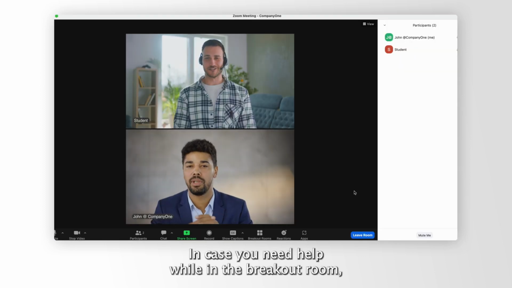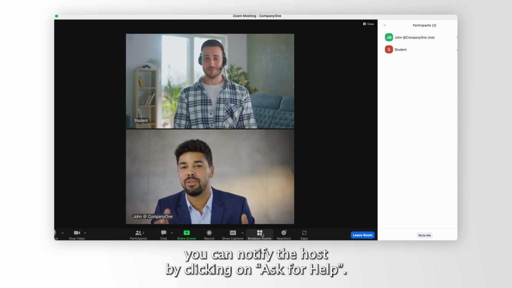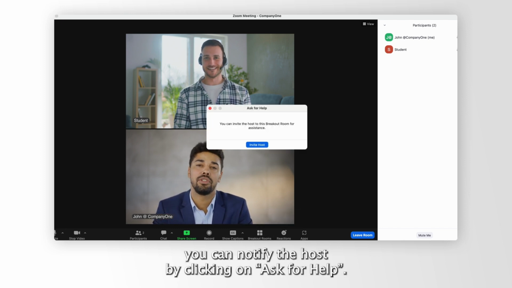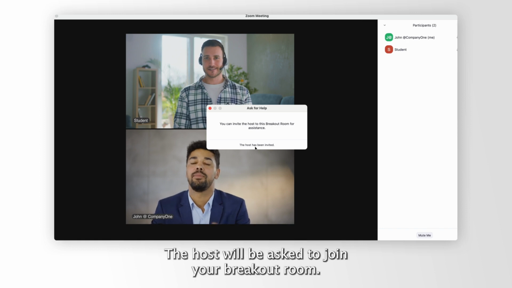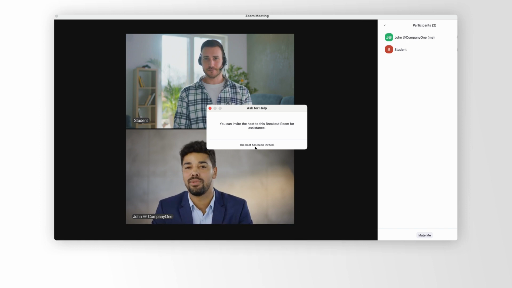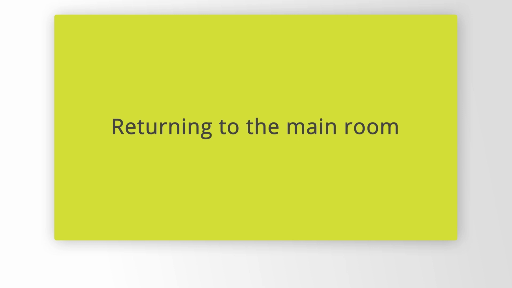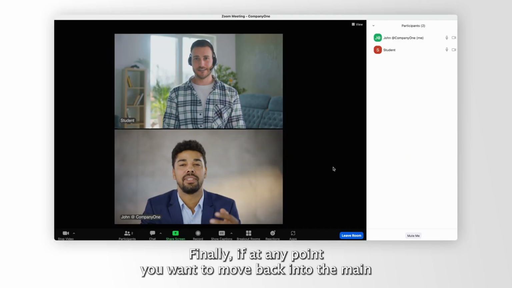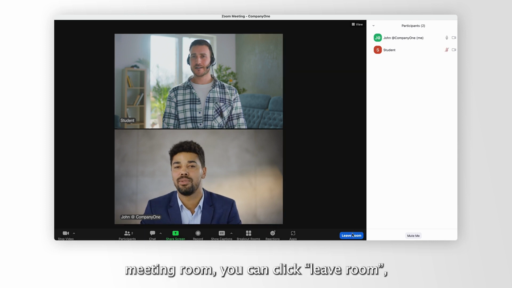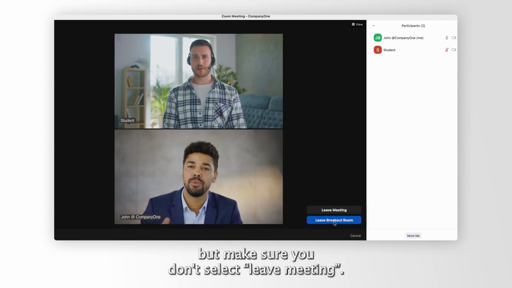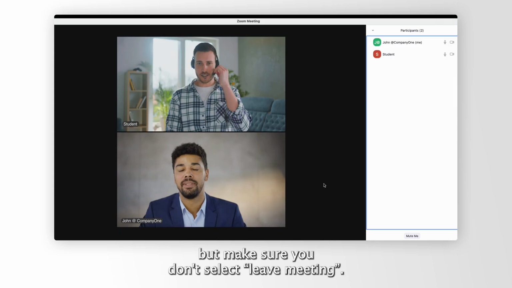In case you need help while in the breakout room, you can notify the host by clicking on Ask for Help. The host will be asked to join your breakout room. Finally, if at any point you want to move back into the main meeting room, you can click Leave Room, but make sure you don't select Leave Meeting.